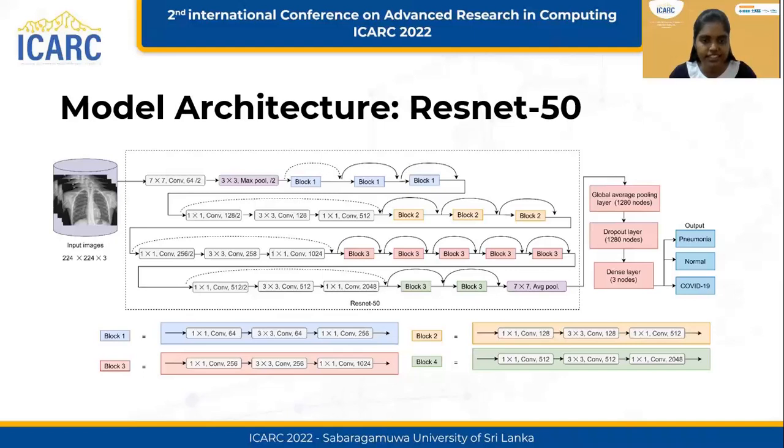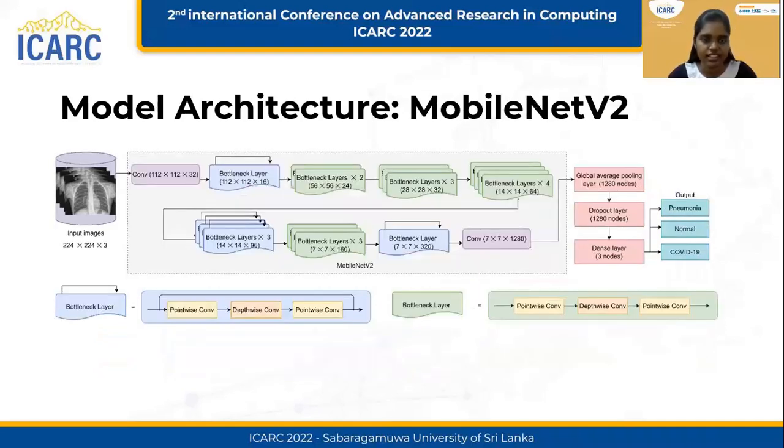Then finally a dense layer as the output layer with softmax as the activation function, since we are performing a multi-class classification. This diagram shows the used MobileNet V2 architecture with the added top layers. There are two types of bottleneck layers in this architecture, with and without skip connections. The bottleneck layers make this architecture a lightweight model.